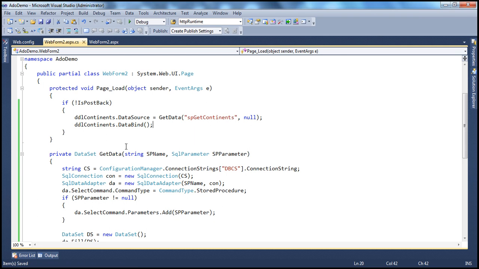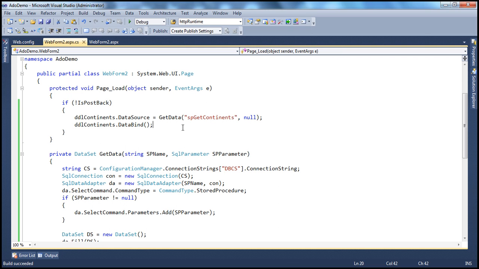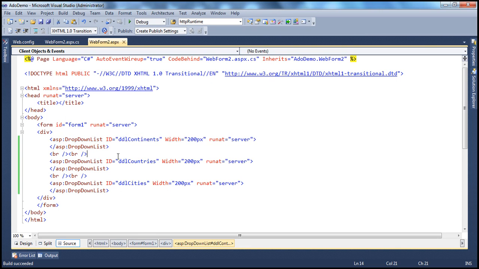That's it. So once we run this application now, it should display all the continents within the first drop-down list, but there wouldn't be anything in the second drop-down list and the third one. But if you look at the first drop-down list, it's not showing the actual data, it's showing System.Data.DataRowView, and you should know from the previous sessions in this video series that's because we haven't specified the DataTextField and DataValueField. We can do that either in code or in the HTML source. So let's do that in the HTML source.